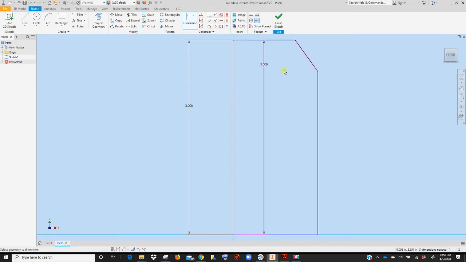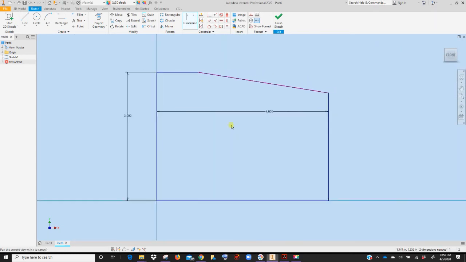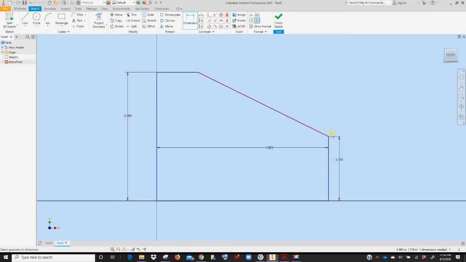From this side to this side, it should be 4 inches. Now it does not matter where you place these dimensions as long as they're connected to the right spots. So I need to tell this line to be 1.5, and then from this point, see how I'm going to let my dimension grab the end point to the end point here, and I'm going to pull that up, and that is 1 inch. So that's the basic shape of part 10.